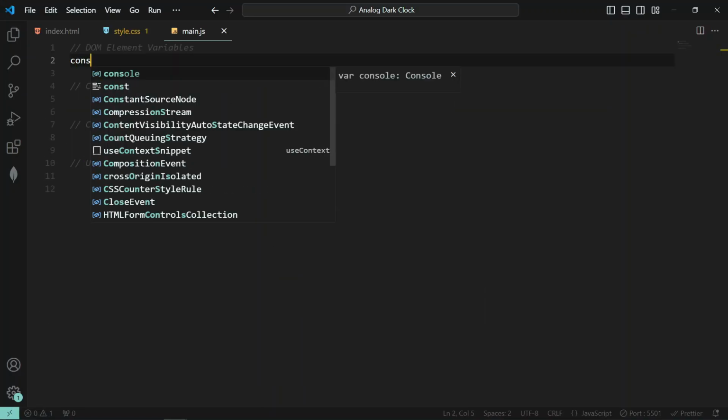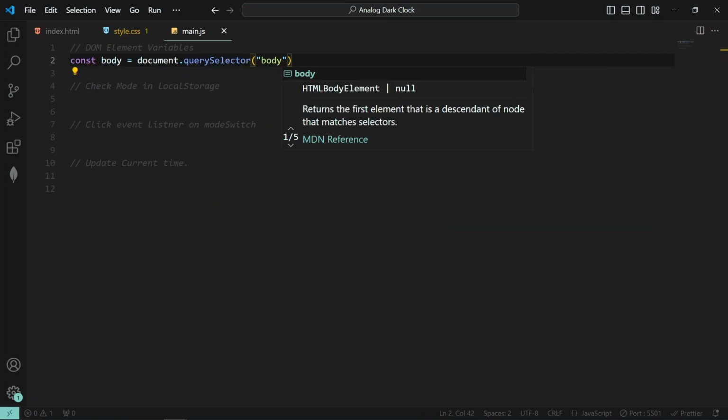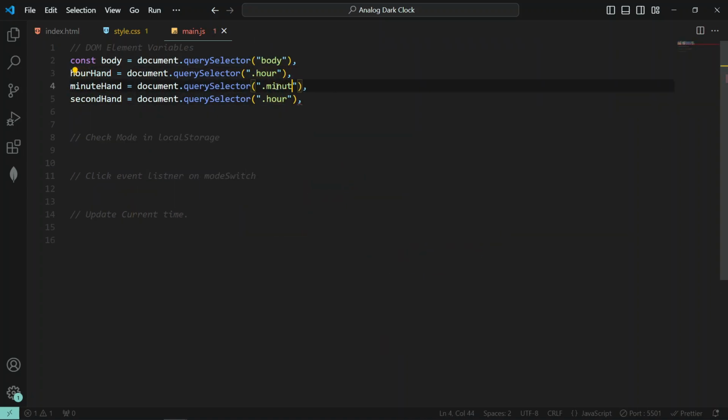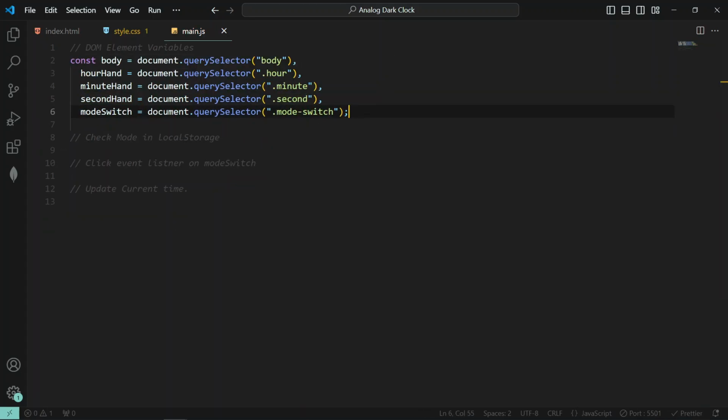First we'll need to create the JavaScript variables for this. One variable will be called body, which will select the body element. And then we have 4 more variables which will be as follows. And now we'll get to this part, which is updating the current time. We'll get to these two parts after we are done with this one.